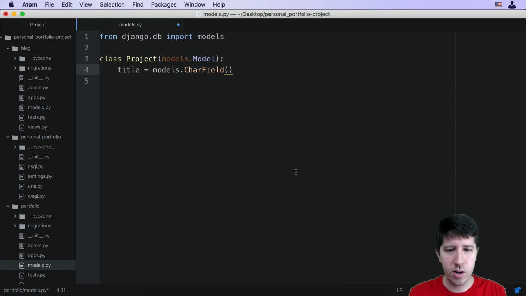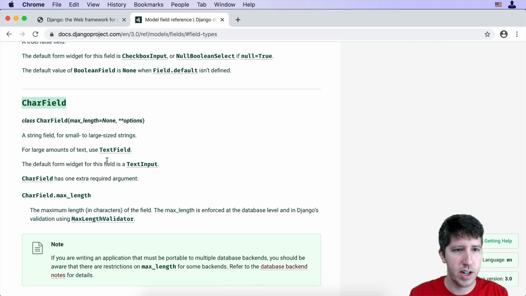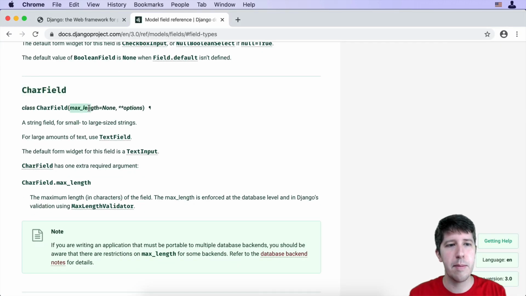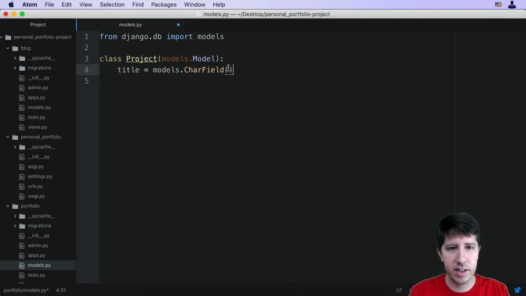And so the way that we can do that is if we go back to the documentation here, you can see there's an option to say max length is equal to something. So in our case, we're going to say, all right, our max_length is equal to, and let's just maybe say 100. That means there can never be more than 100 characters in the titles for these projects, okay? So boom, that's done.